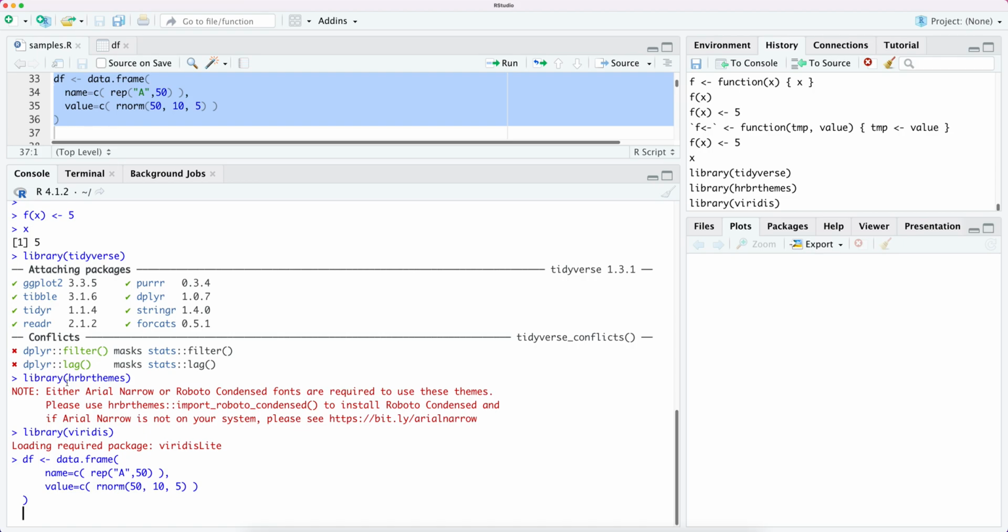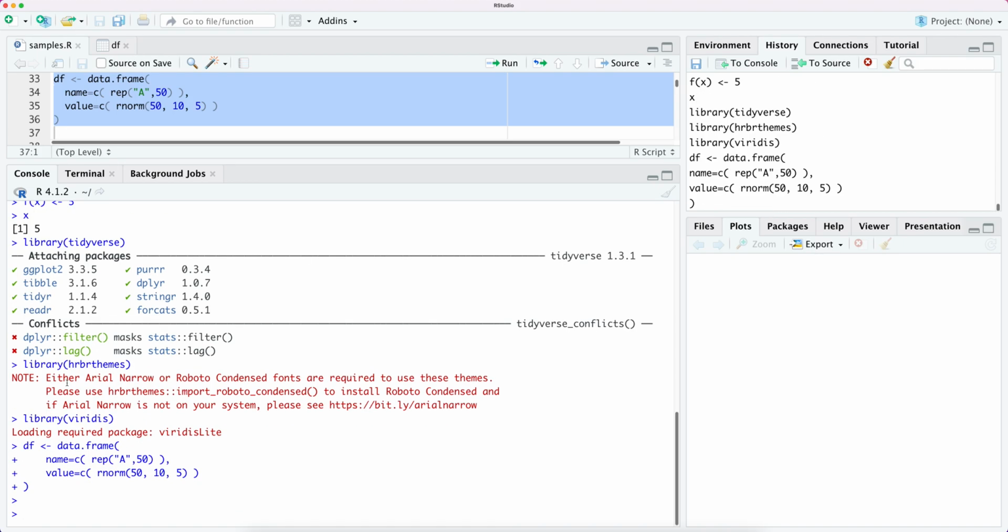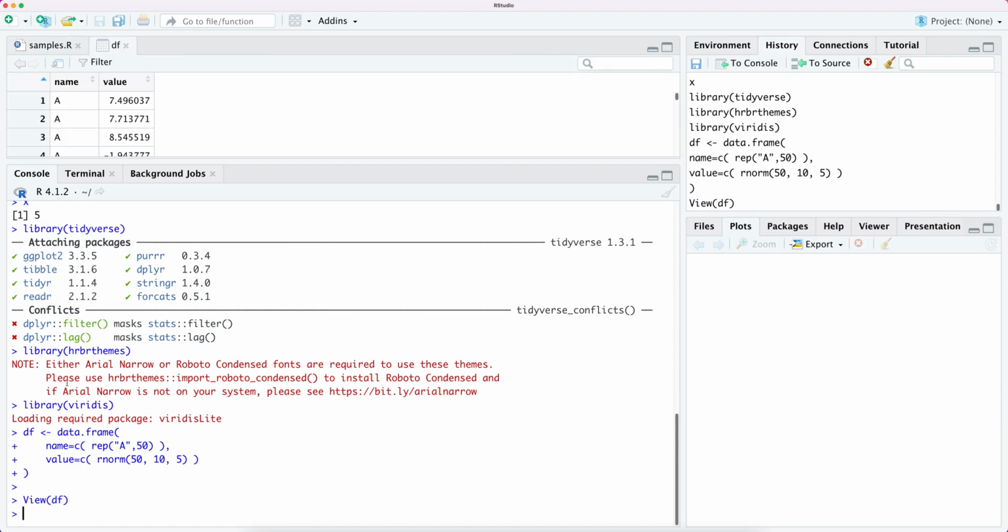We're going to have 2 columns, name and value, where name is just a static string and value is a randomly generated item. We have some nice integration with the IDE where we can type in this view function and pass it the data frame, and we can see what our data frame looks like. And so you can see this is just a table.